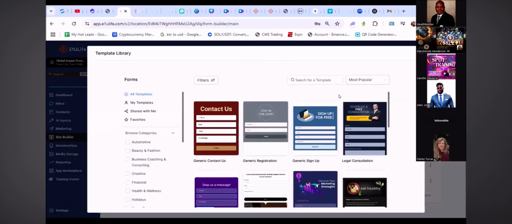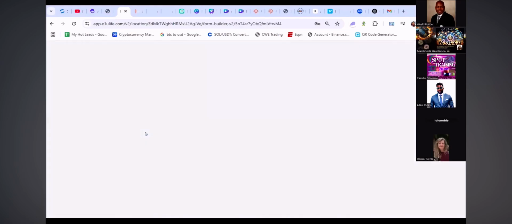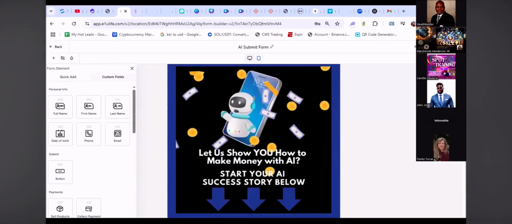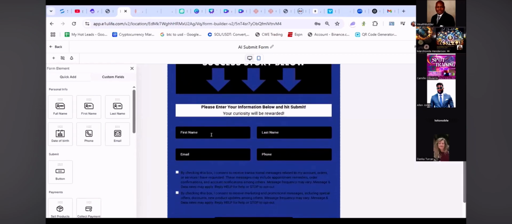So now that you have your form created, I'm going to move you guys out of the way so I can get back. The next thing you might want to consider doing is telling the form where to go. I'm just going to give you one that I just made, from today, AI submit form. I created a little form that says, let us show you how you can make money with AI. Start here, and it just asks for their first name, last name, email, and phone number.